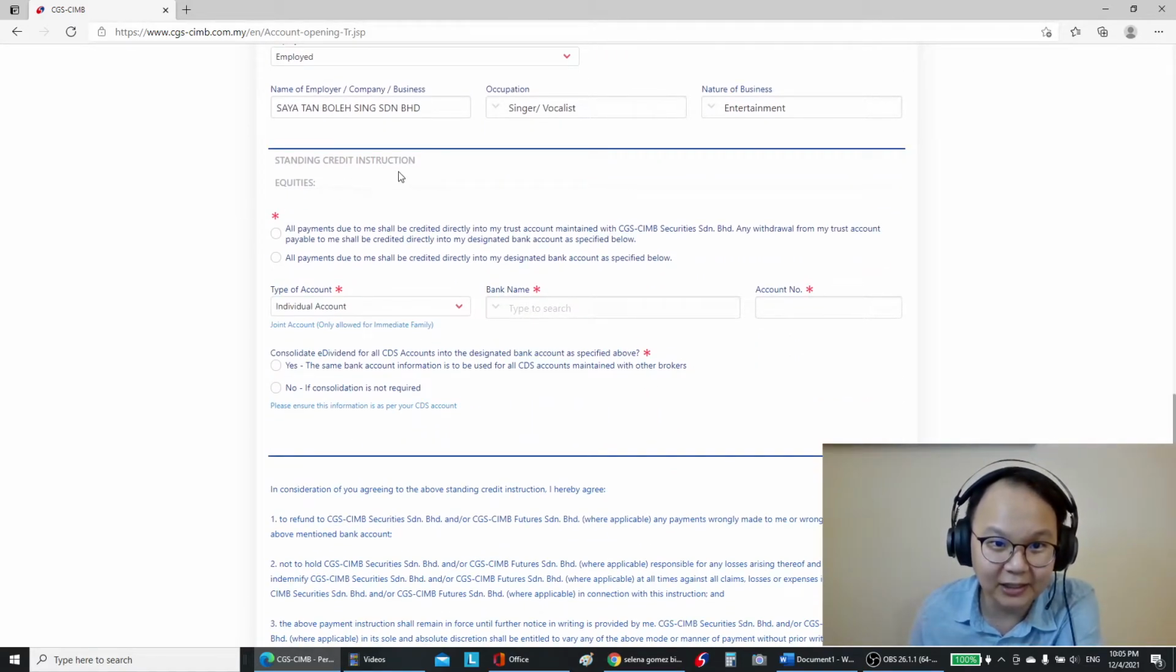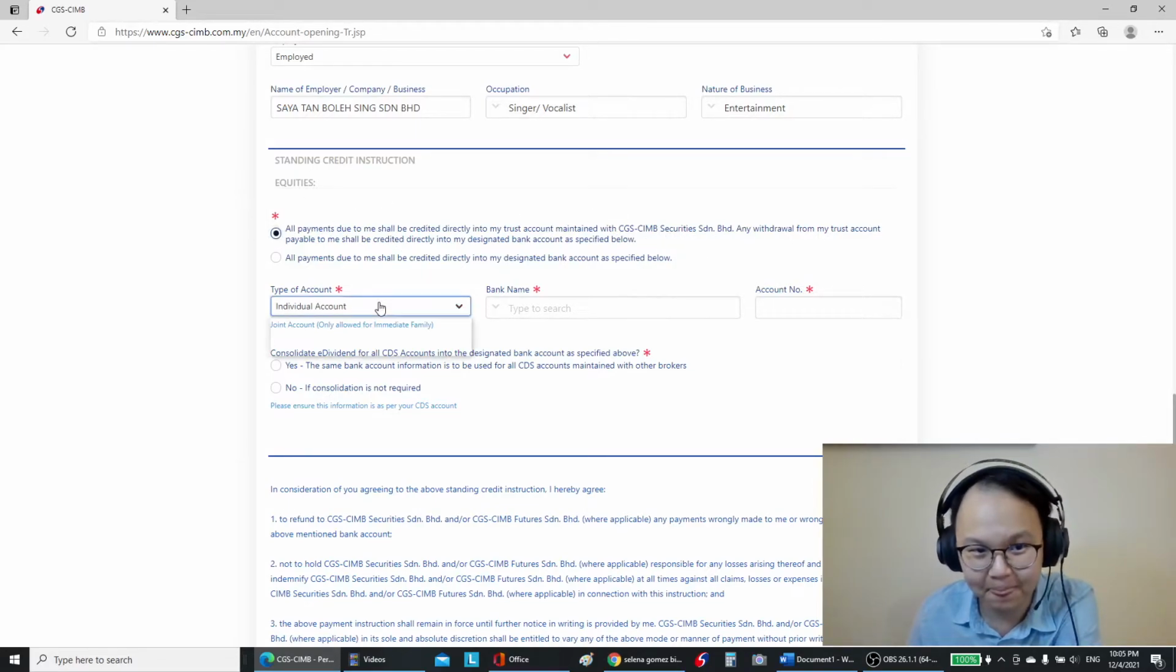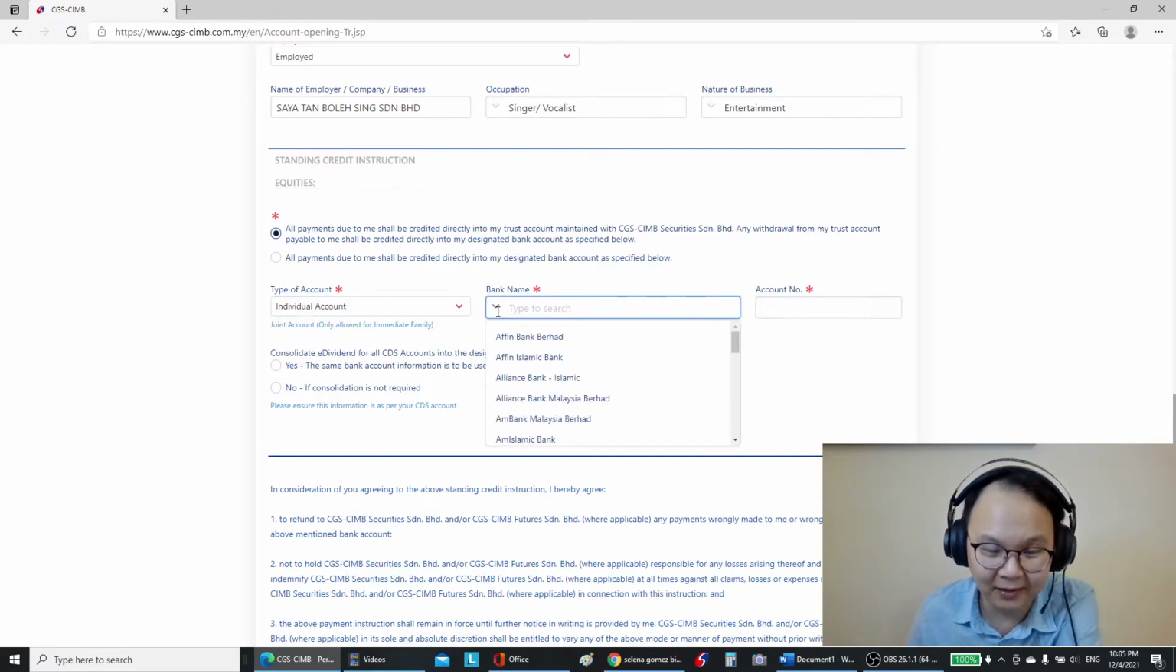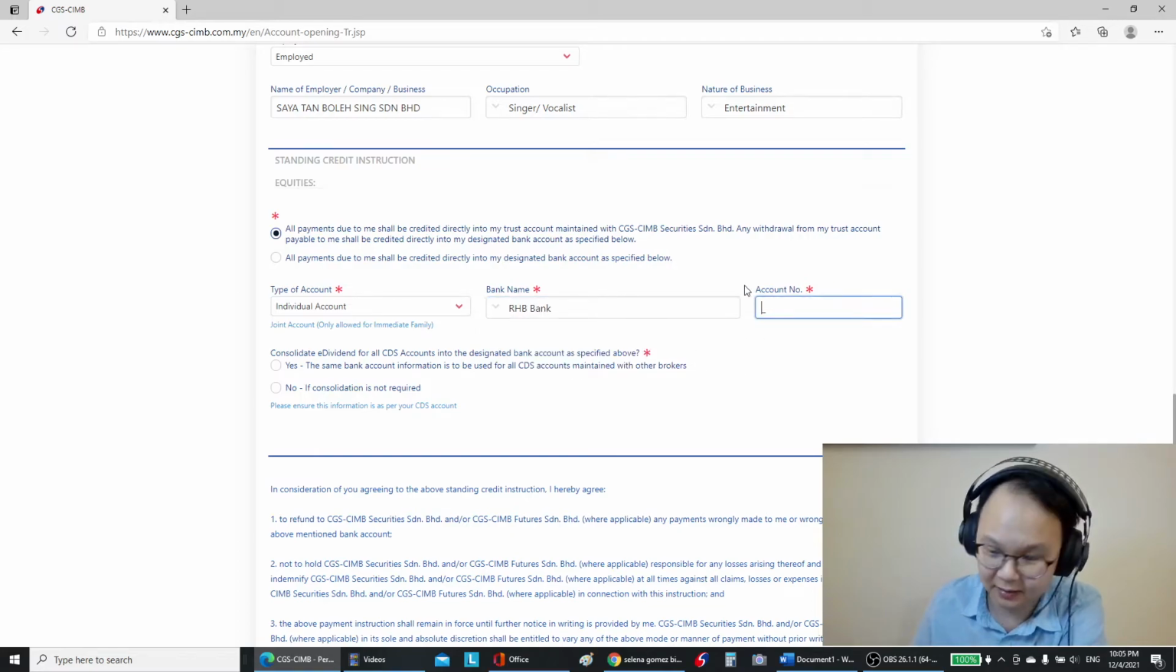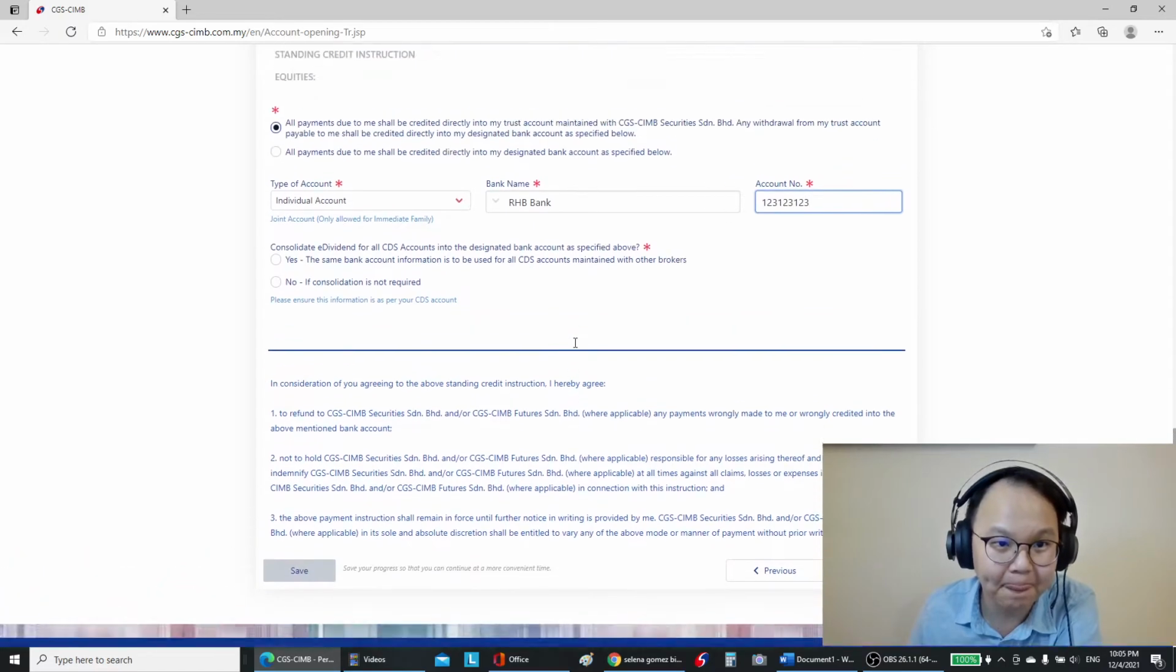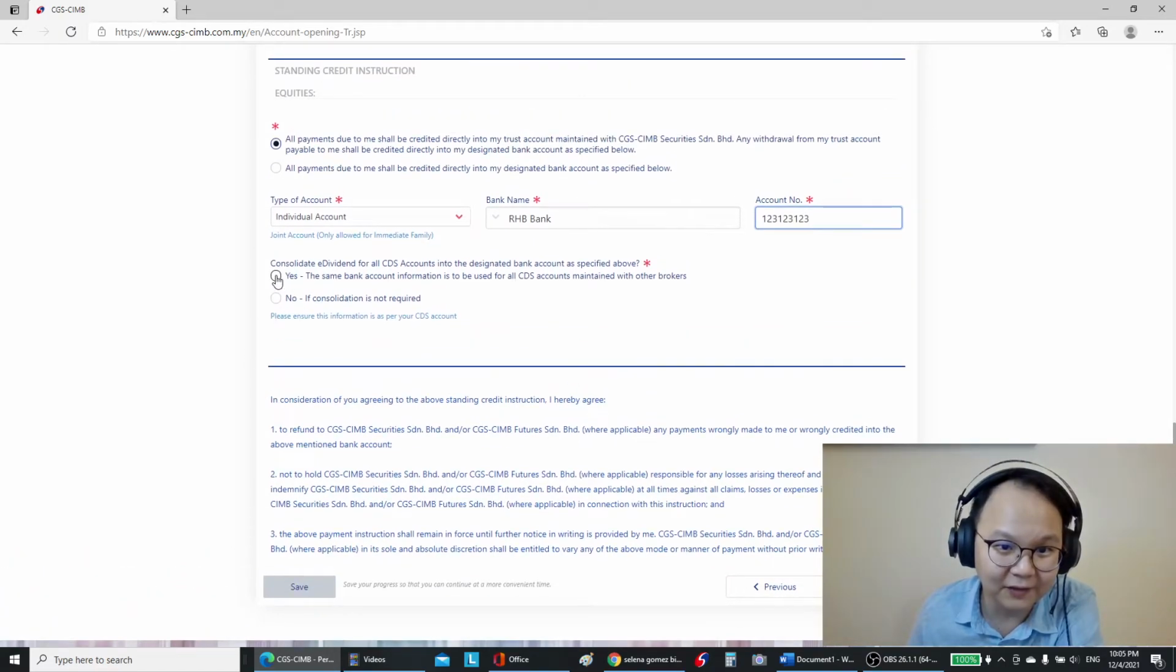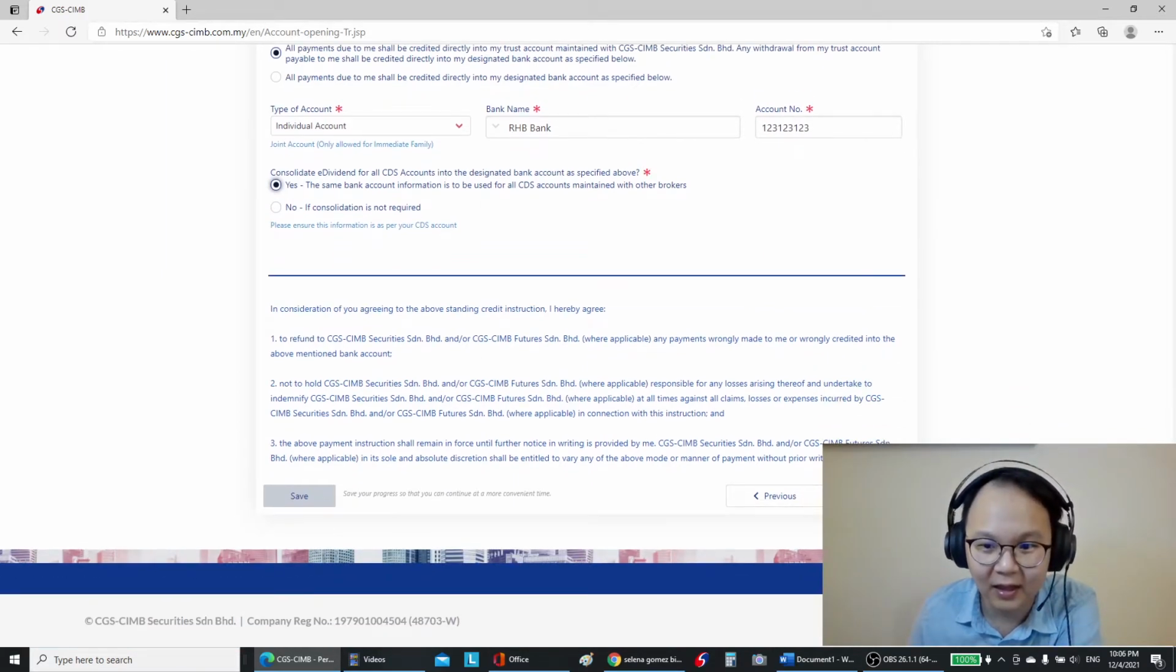For the standing credit instructions, I would recommend to choose all payments due to me shall be credited directly into my trust account maintained with CGS-CIMB Sendirian Berhad. So select the first option and select the bank account. So Justin Bin Bieber has an account with RHB Bank, and enter the RHB Bank account information. He would like to have the same bank information maintained with the CDS. So select this option and click next.